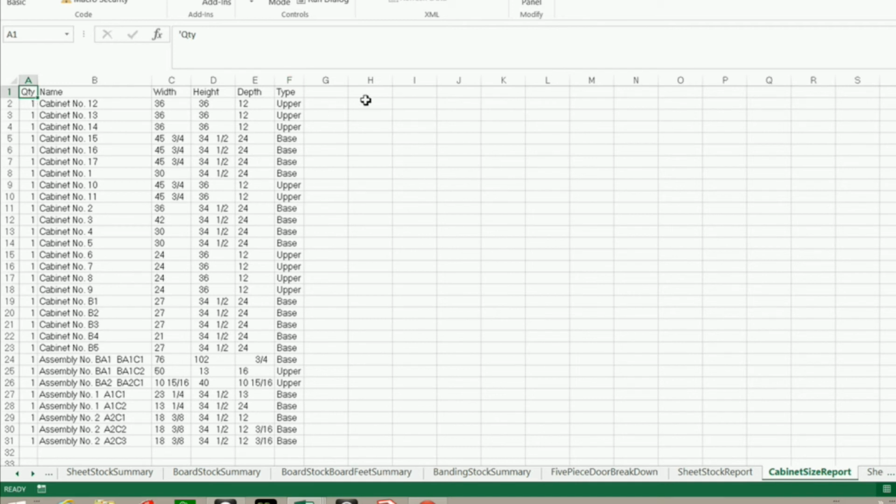Now in another video, I'm going to show you how you can create a summary where you can total up the total length of all your upper cabinets, your base cabinets, your tall cabinets, your corner cabinets, and etc. We're going to be using the sum if statement. So make sure you stay tuned for that video.